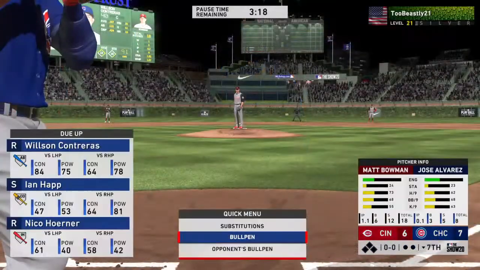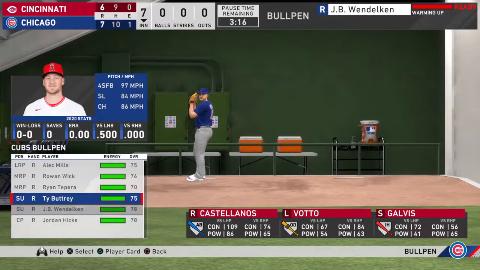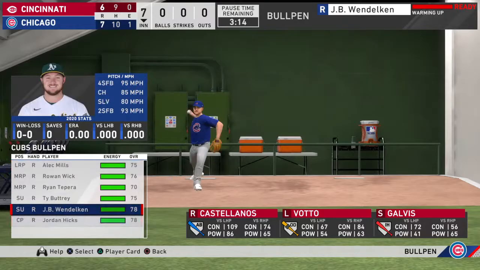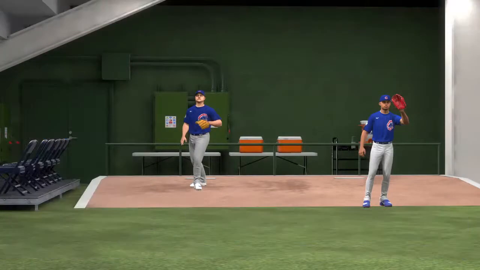At the plate, Wilson Contreras. He'll start things out here in the bottom of inning number 7. Wilson Contreras.